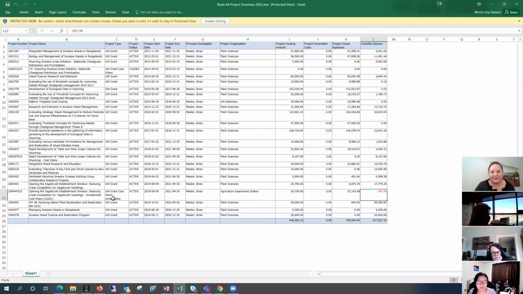Because again, the PIs should be looking for the same things. They should be looking for negative balances. They should be looking for upcoming grant end dates.